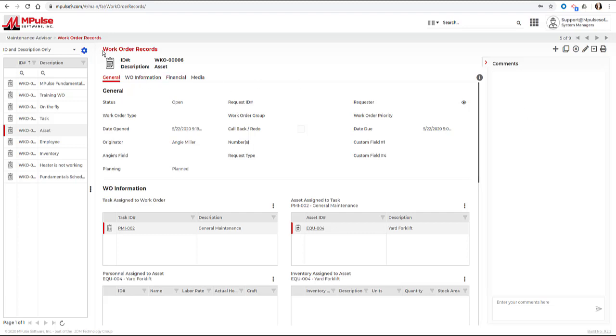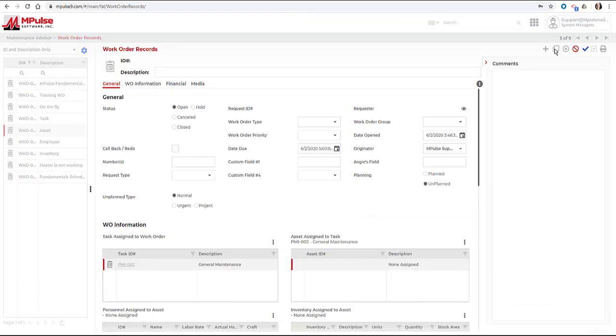Here you can see I'm in the work order records, and I'll come over to my action items on the right hand side of the page and click this plus sign to add a new record. When I do that, MPulse opens up a new work order record in edit mode. Now I can add a description and I can save this record.